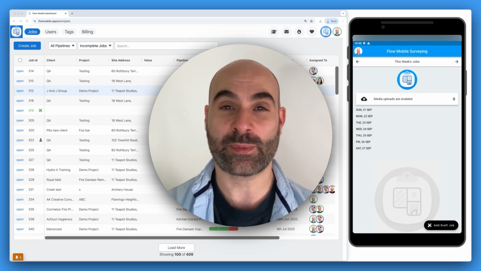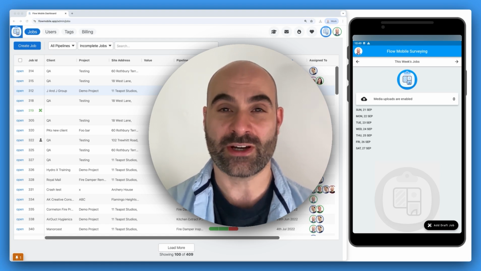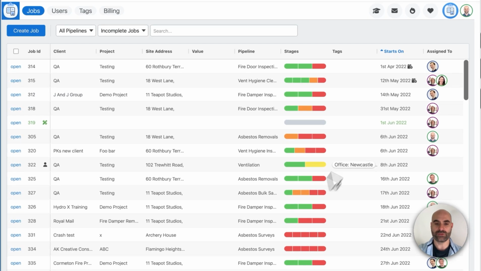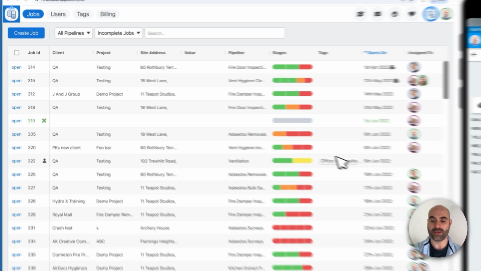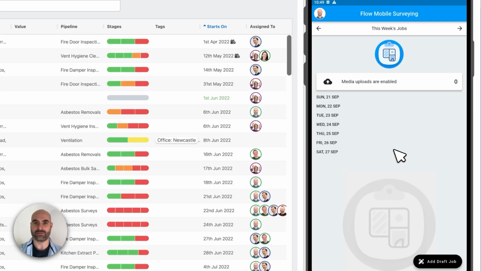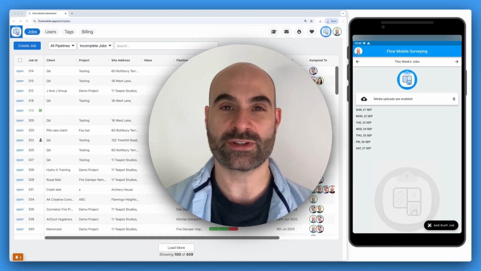So this is a template that I know saves our clients many hours of report writing, and hopefully it will for you too. Now before we get started, I just want to explain there's two parts to our software. There's the dashboard, which you can see here on the left hand side, and there's the mobile app, which you can see here on the right hand side. And the two parts of the software work together seamlessly.